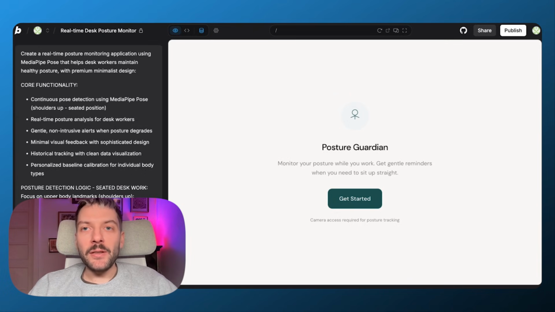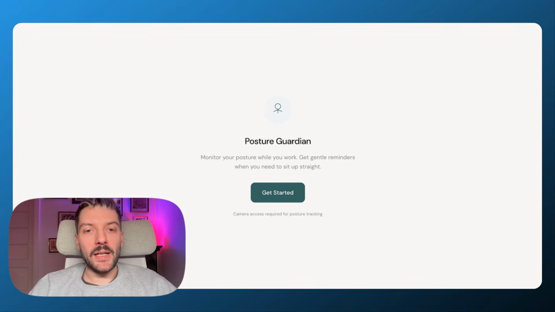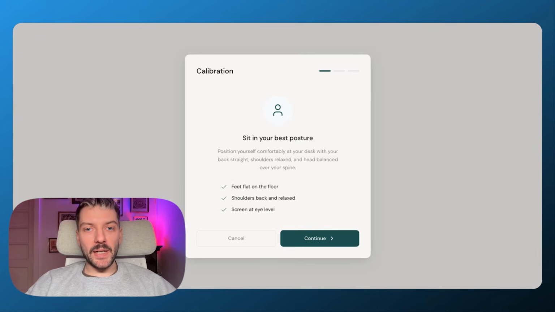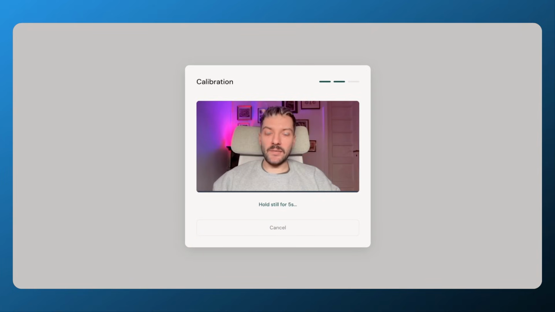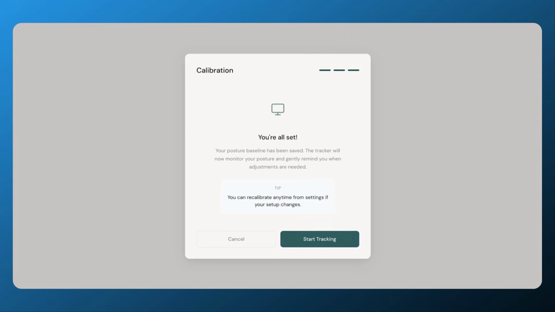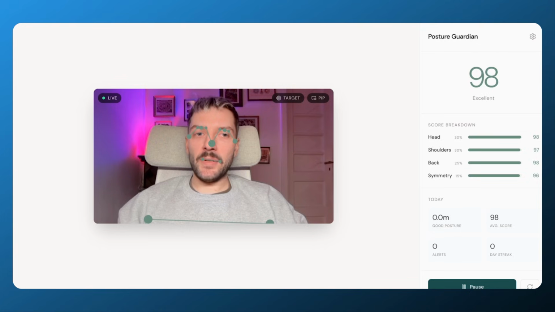So the way it works is that we hit get started, we sit in our best posture, the one we feel comfortable with, click continue, start capturing ourselves to calibrate the perfect position, hold still, and now we can start tracking. Now here we can see our posture is excellent.